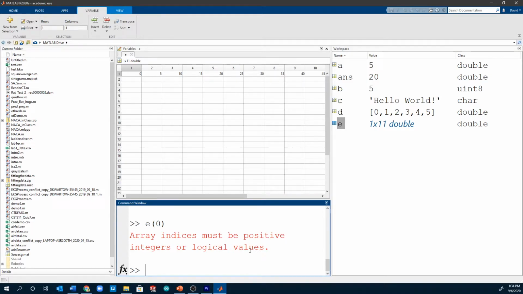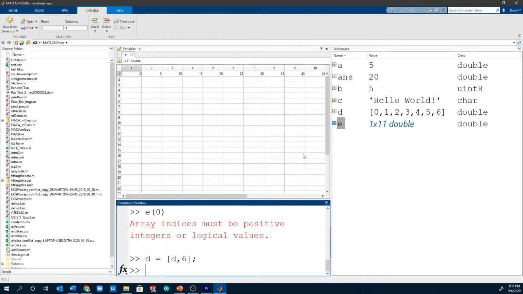You can build arrays by saying something to the effect of d equals square brackets d comma 6, for example. And by doing that, I'm going to create a new array d that is the old array d with the number 6 put on the end. If I push enter, you can see that it changed in the workspace.